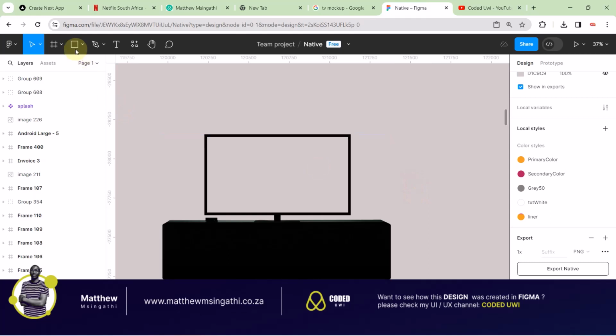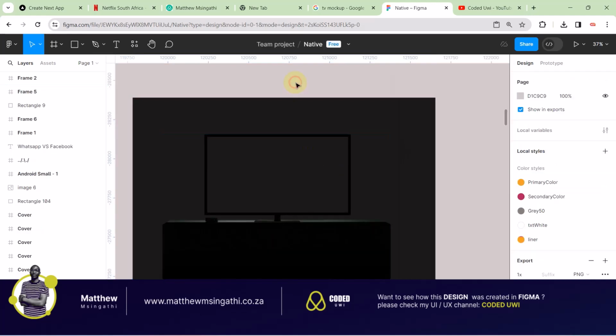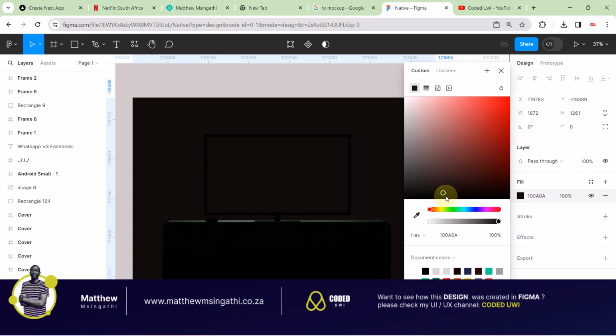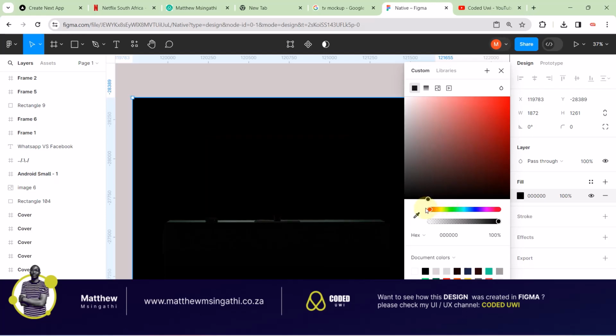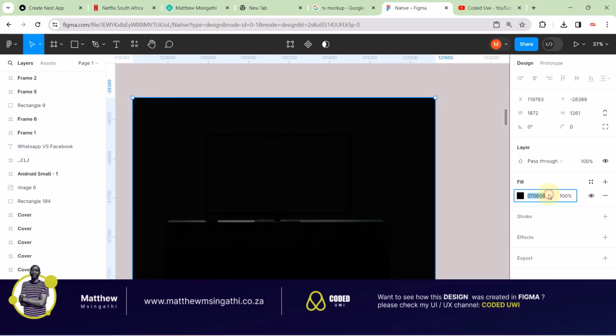Now let me make my background gray a little bit, because I can't really see my TV since everything is black. Let's see which gray would go hand in hand with this one. It must be black, but not too black. Okay, now I see. Happy with this. It looks like we can still see it.